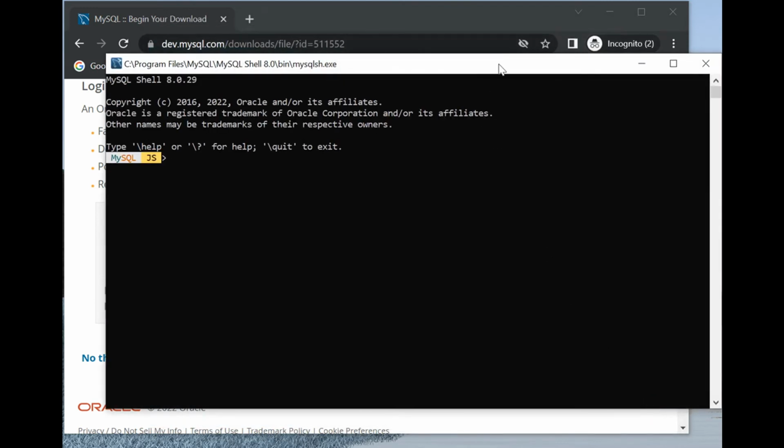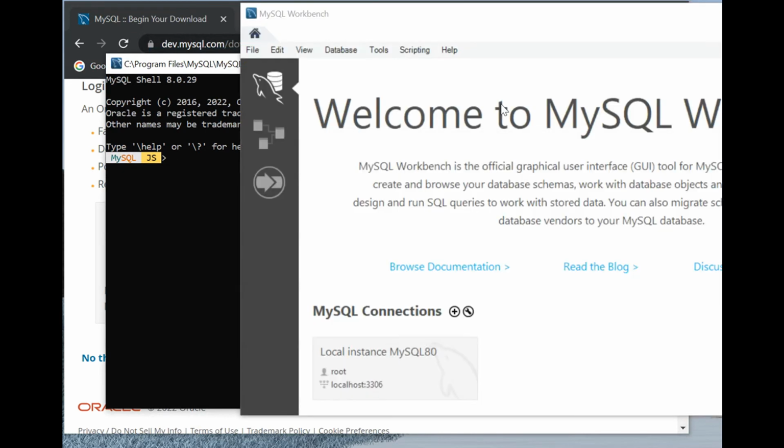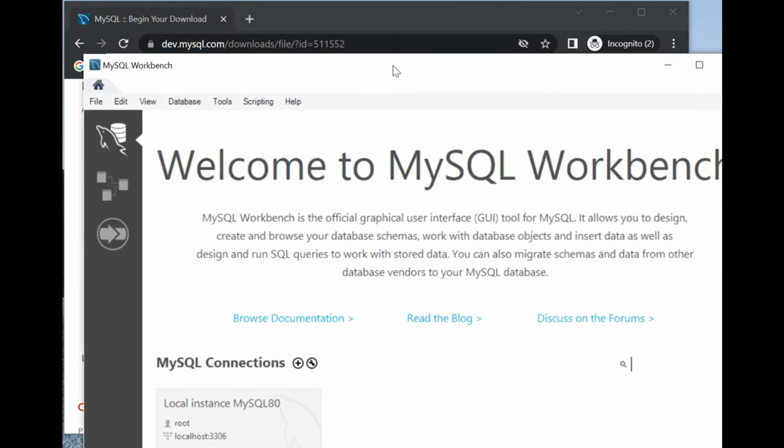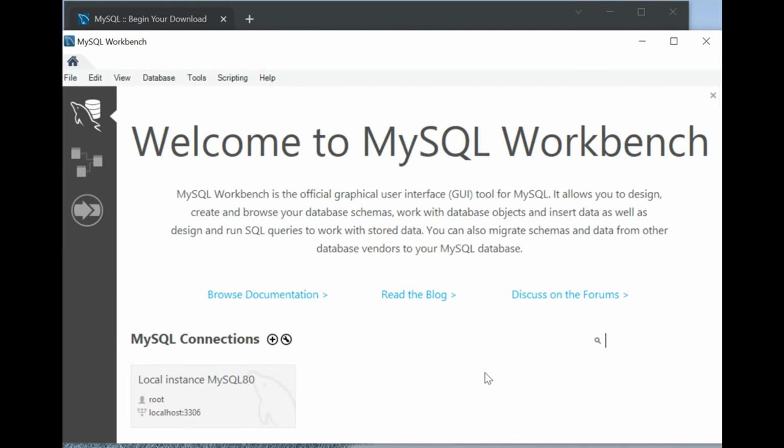and okay, so the shell and the workbench opened. That means we're done.